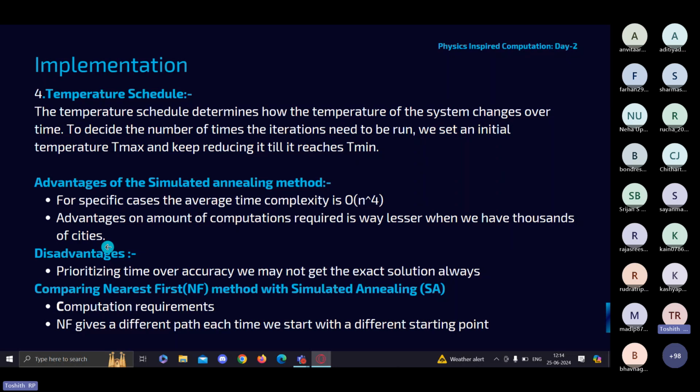And disadvantages of simulated annealing is obviously, as you have seen through my code, we were not able to converge to global minima. That is just because I've made a simple implementation. I haven't optimized the program.